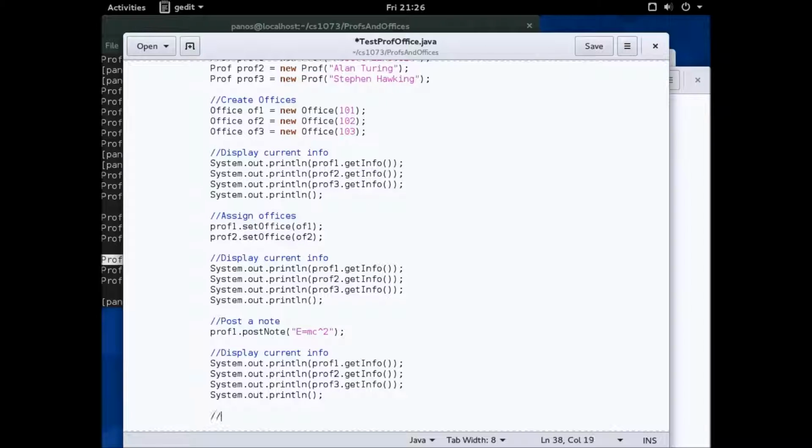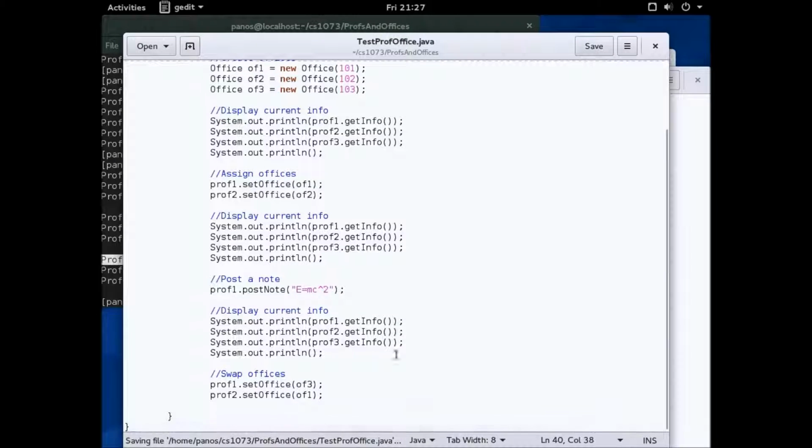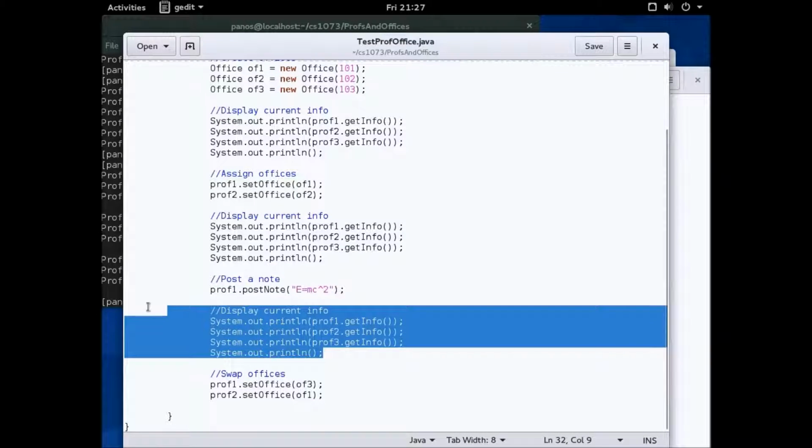Let's spice things up. Let's start moving people around. Let's do some swapping of offices. So let's move Prof 1 to office number 3. So prof1.setOffice to office3, and then Prof 2, let's move this guy to office number 1. That should be good. Okay, and now we can copy paste again the display information, and now watch it.